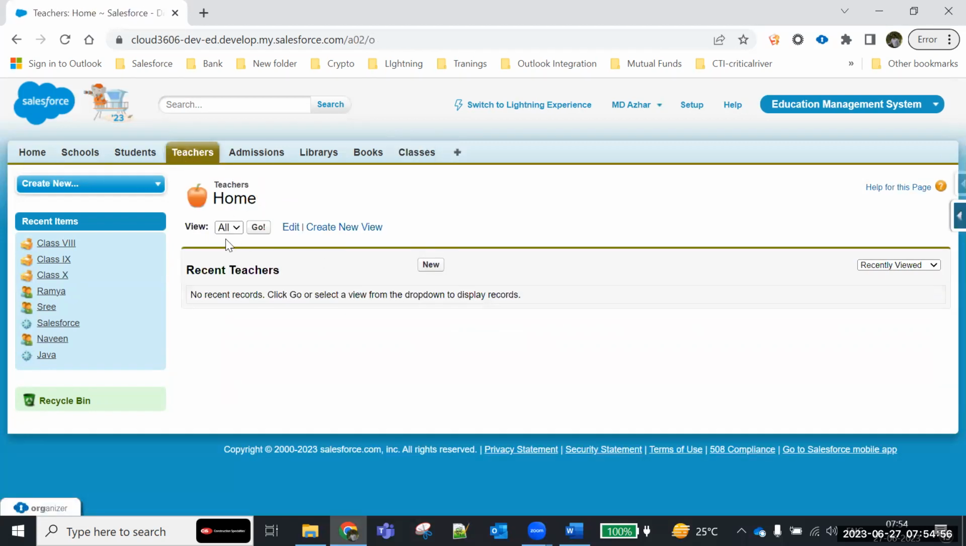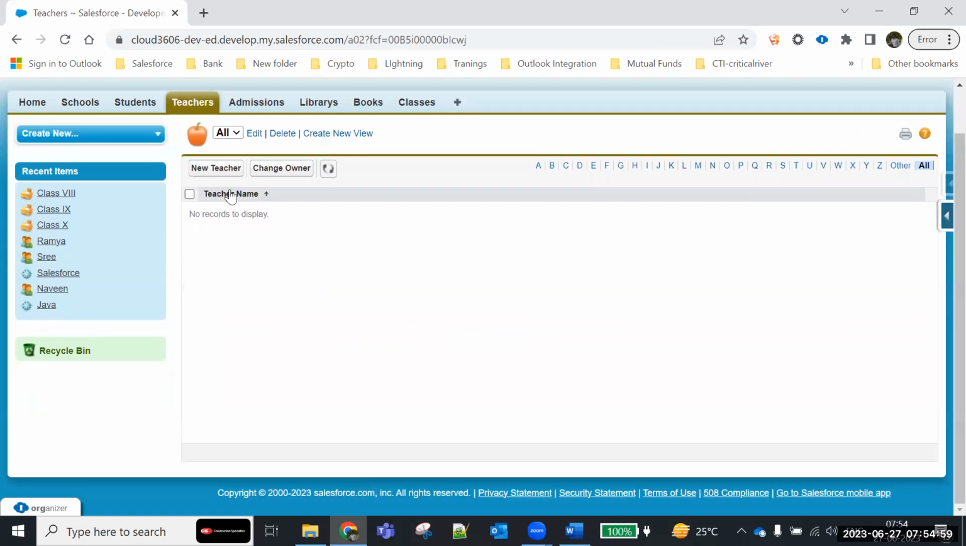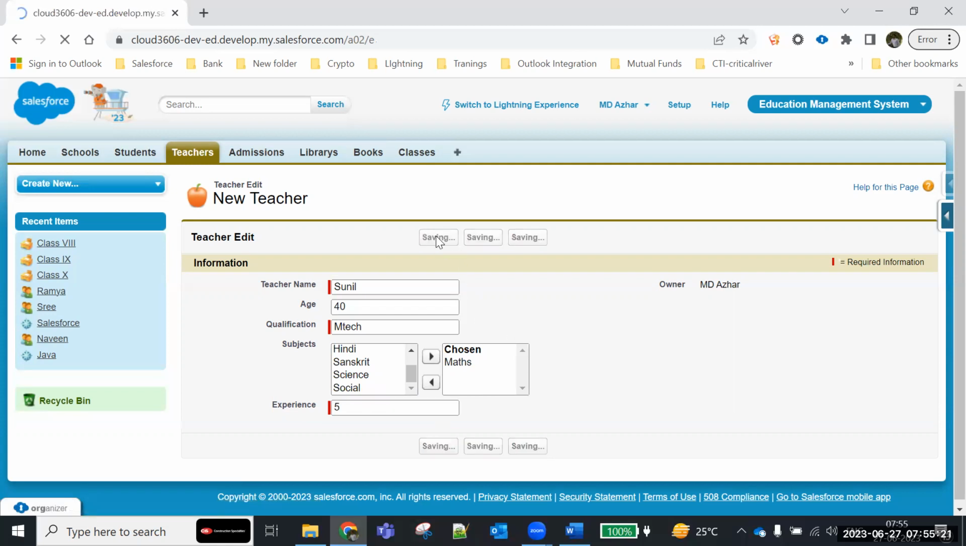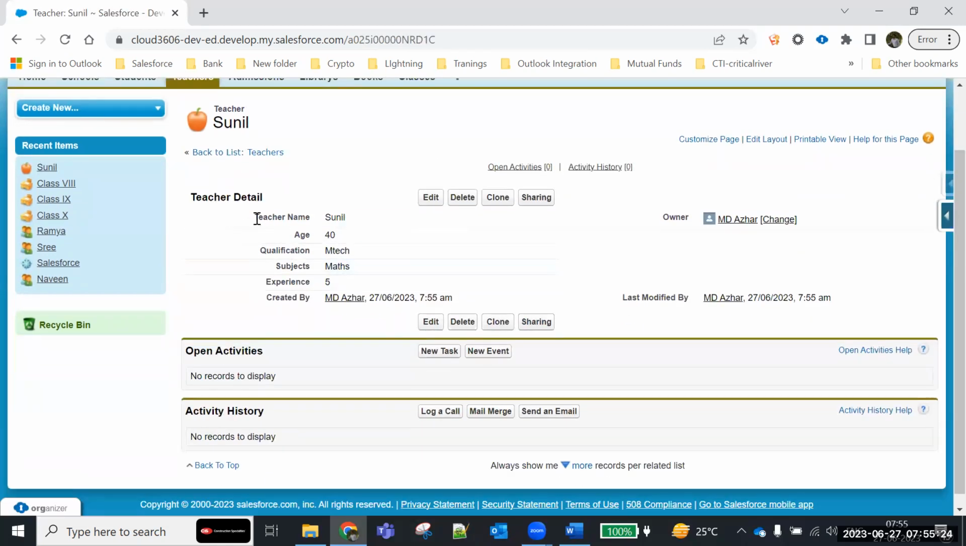I'll go to teacher. Sunil, age let's say 40. Qualification, let's say MTech. Okay, so which subjects he teaches? Let's say he teaches only maths. Okay, experience 5 years. Save. Okay, so let's assume Sunil is one of the teachers who has the age of 40, qualification MTech, and he teaches maths. Experience 5. Okay, now clone it.